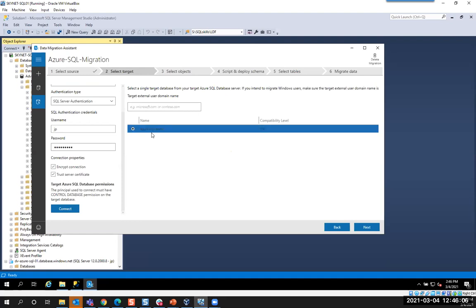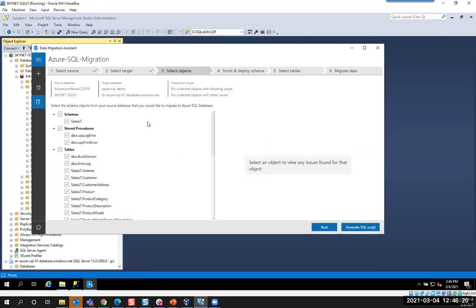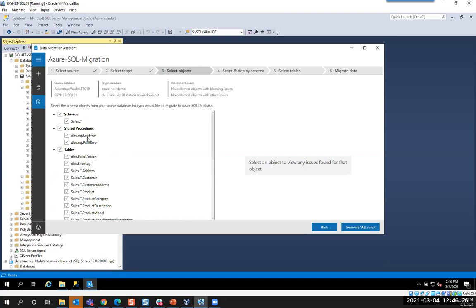Right. As you can see, it detects my database. Next, it's preparing the source database schema. It's going to provide you an option to select the objects that you need. In this case, I'm going to select everything. But again, you have the option to choose what you need.